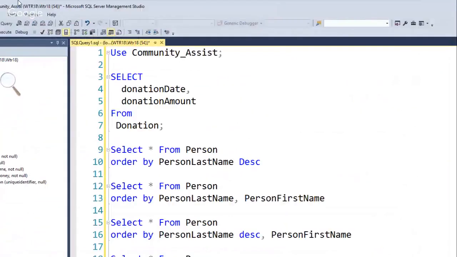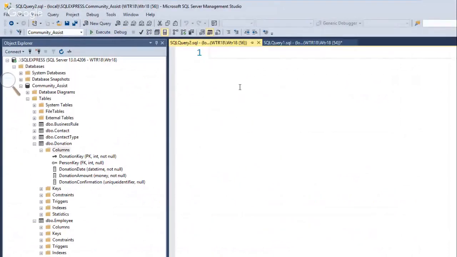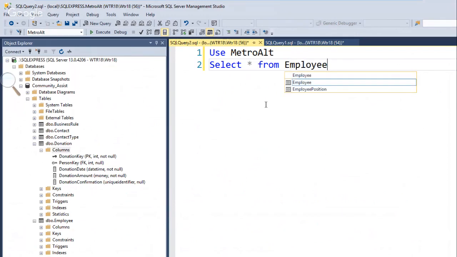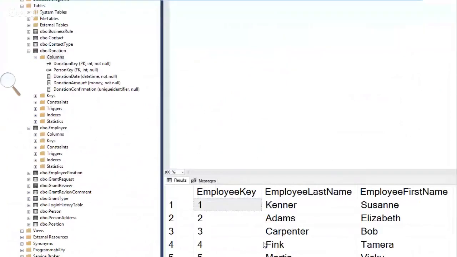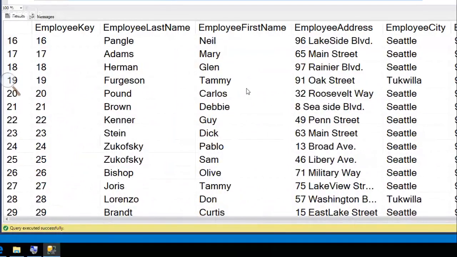Okay, I'm going to do a new query so that I don't mess that one up, because I want to post it. If you use MetroAlt, I just want to show you a couple of things there, just to give you the view of the land, because the hardest part of this is going to be figuring out where things are. So if I do select star from employee, and I'm going to F5 for both of those, there are about 500 employees. Employee has all their information.